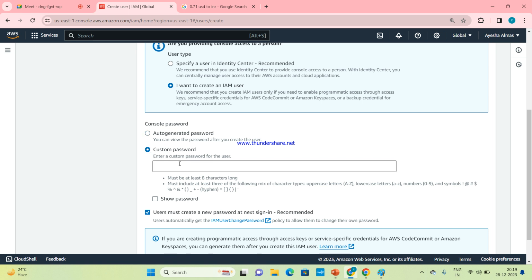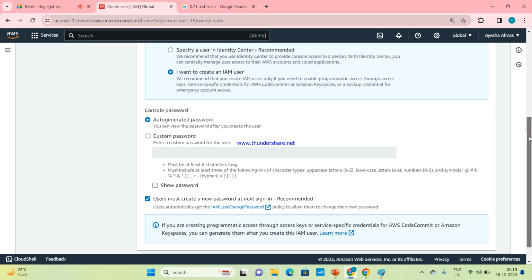If you are good at creating the passwords, you can go with custom password. So I'm not good at creating passwords. I'm going with auto-generated, and auto-generated is recommended because it will be the strong password created by AWS.